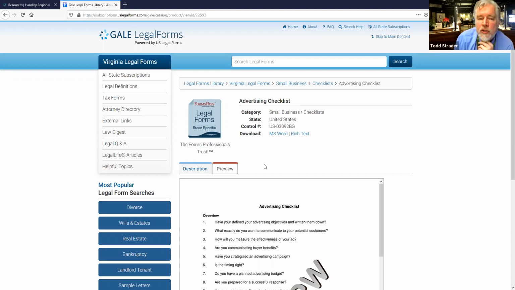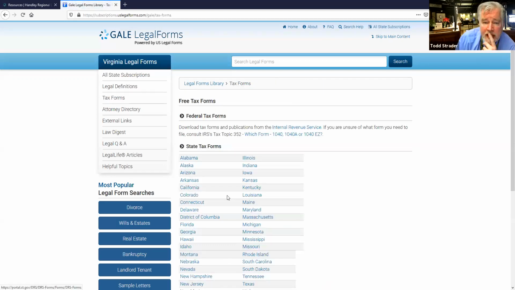And mainly what I wanted to show you by bringing up this particular example is how diverse this resource really is. It does have all the legal forms, but it has a lot of helps and other kinds of forms also. Okay, a couple other things here. Tax forms. There's lots of places to get them, but this is one place you can. Come into legal forms, hit tax forms.